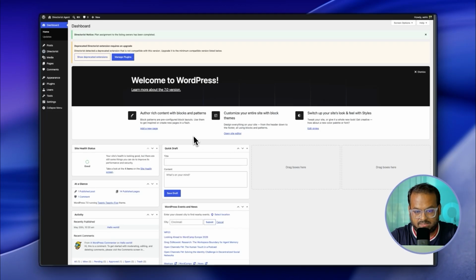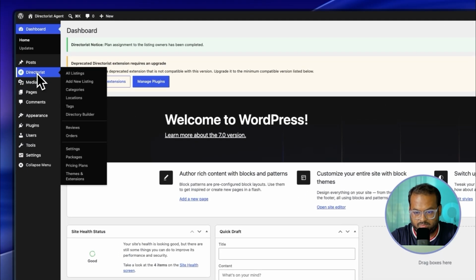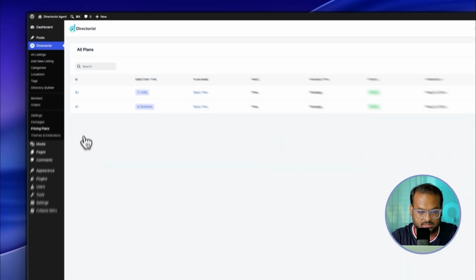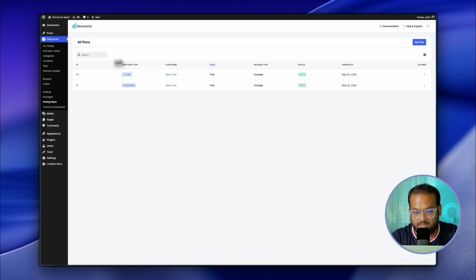To manage all your pricing related configuration, go to Directorist Pricing Plans. This is your central hub for creating, editing, and managing all pricing packages. From here, you can create unlimited plans, customize features, control pricing behavior, and define how users interact with each package.